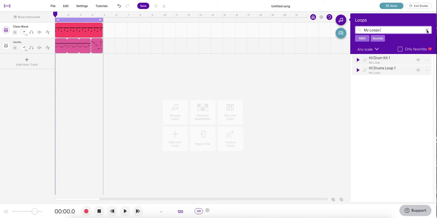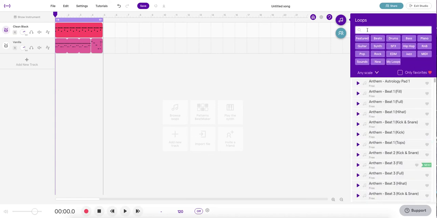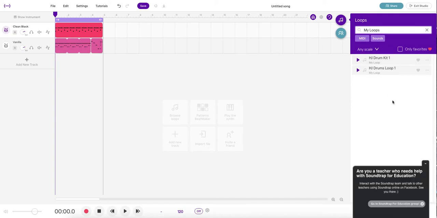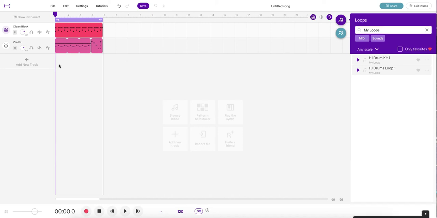And then you'll see over here that your loop library will open and your loop is right there. So if I X that out and I go back to my general loop library with all the different categories, you'll see there's a button down here that says My Loops. So anytime I click on that, any of the loops I create and save are going to be over here in my loop library.